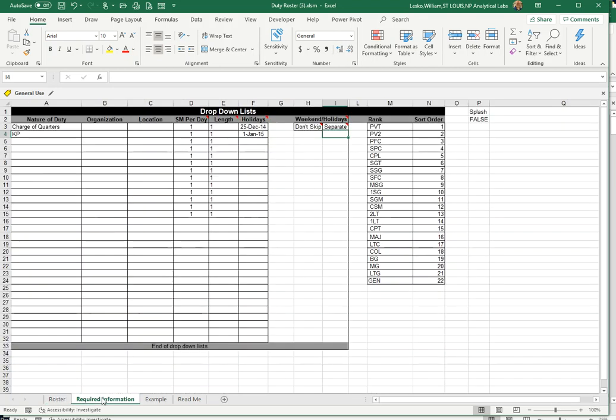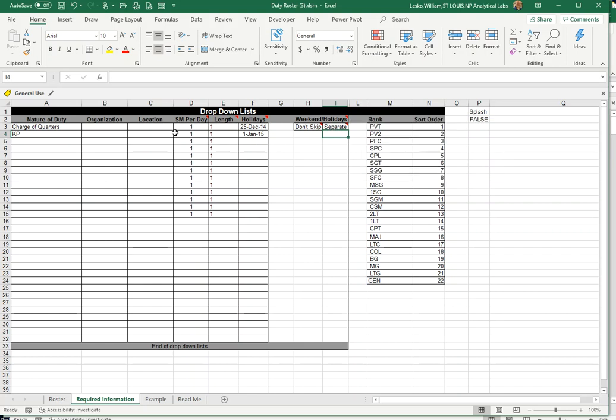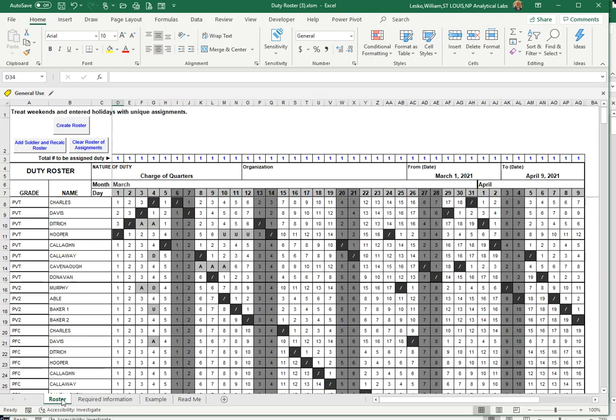Again, just to reiterate, you change how you want it to calculate here. You can list your holidays, and you can also list the number of people to assign on a given day by default, and then you can also assign the length of the duty. Hopefully that makes it a little clearer in the three modes. Again, you can skip the weekends and holidays altogether, ignore them and treat them all the same and run one roster, or put the weekends and holidays in their own number sequence.